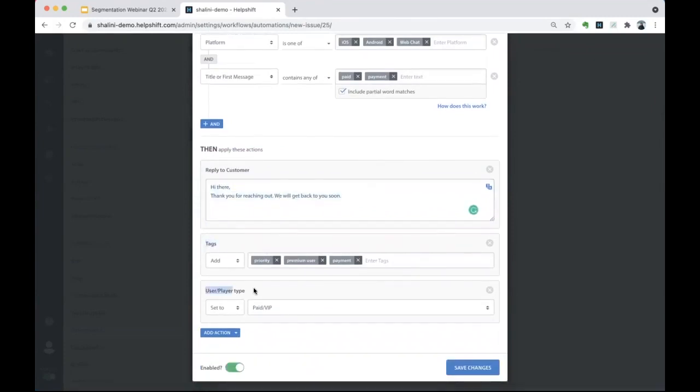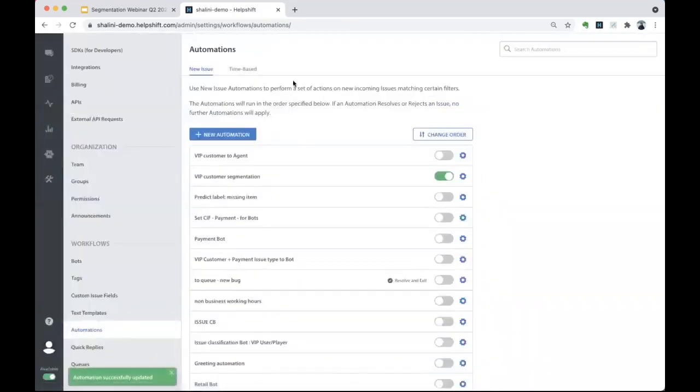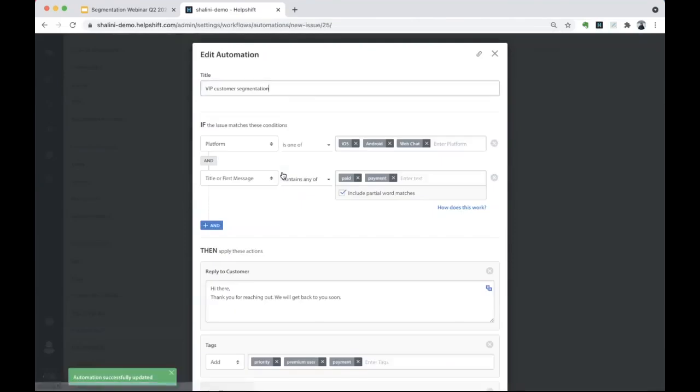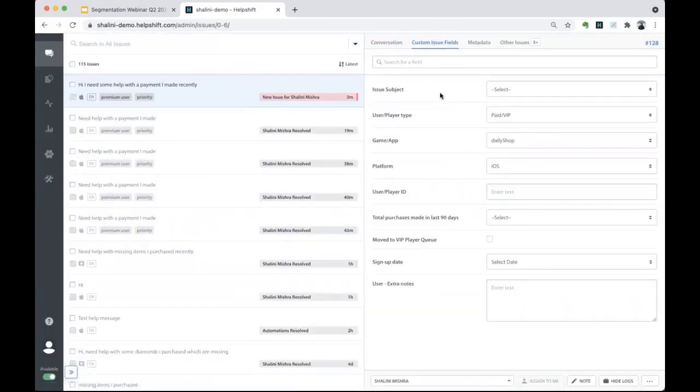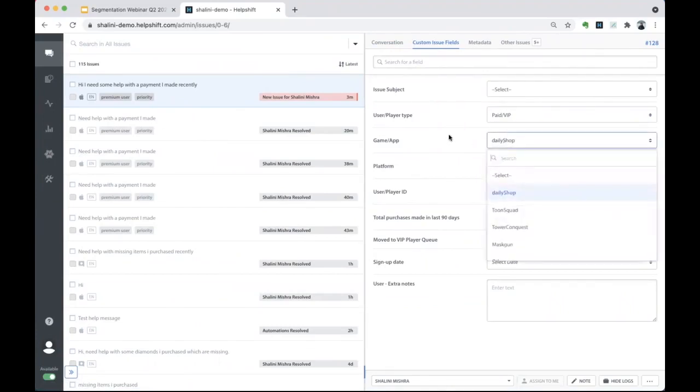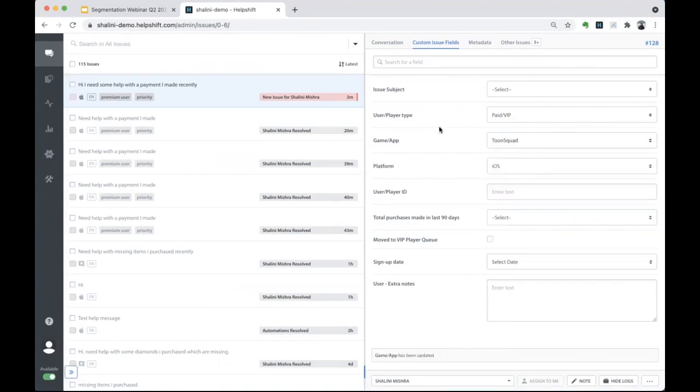And very important, which is the main goal of this automation, is to segment and update our user category value as paid or VIP. So this is another example of segmenting our users using automations. Another method to update a custom issue field value is manually. So we have given the feasibility in the system to update a segment value manually if required as well.